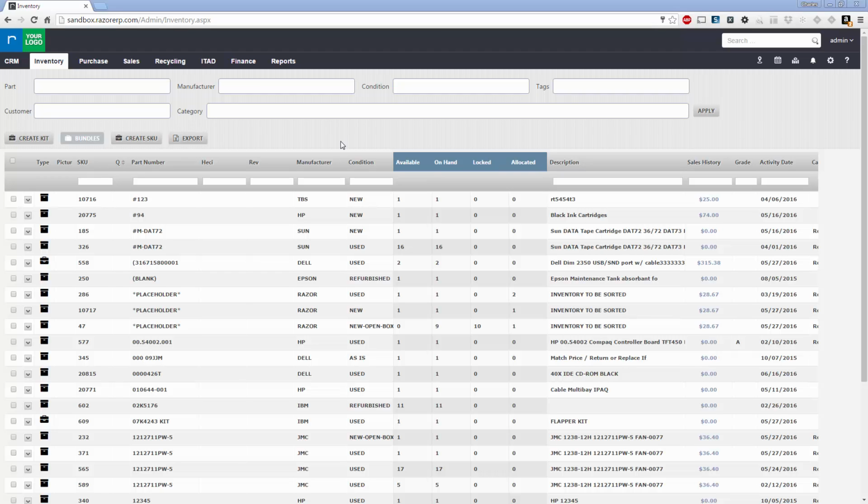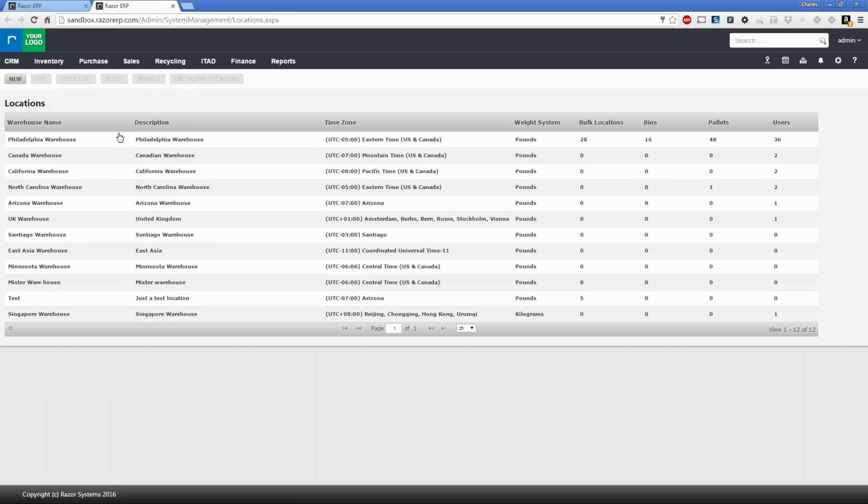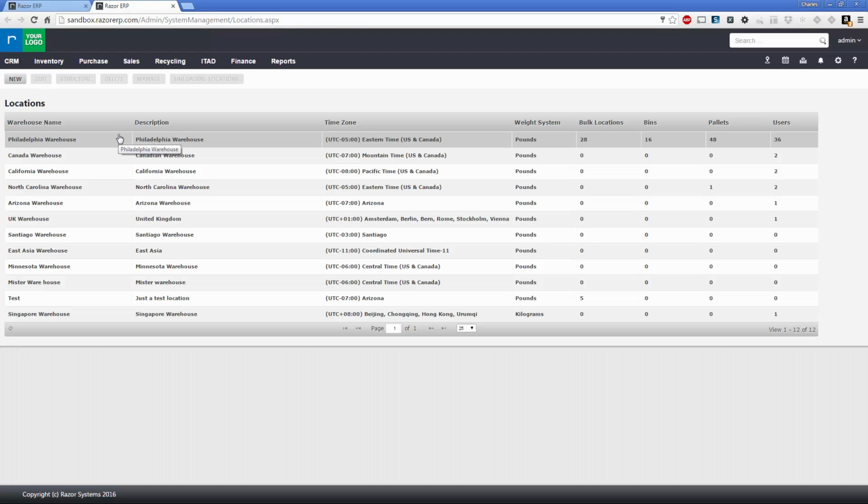Hi folks, today we're going to learn how to create bulk locations and sublocations so you can use those locations to hold inventory of all different kinds. So first, let's go to our system settings by going to the gear in the top right, clicking System Settings. Next, choose Locations. Here you'll see your list of warehouses.